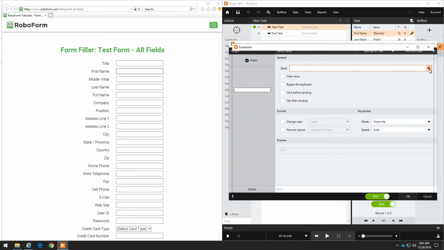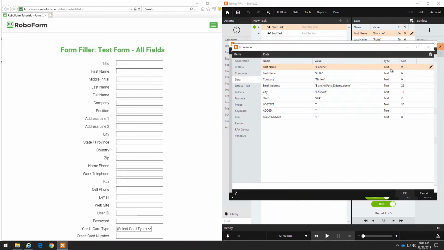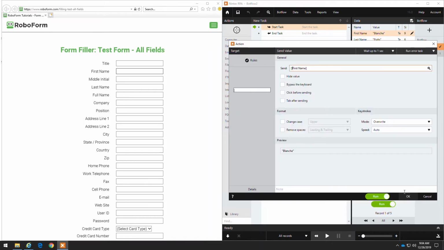This will pull up the expression builder. Then, by default, it comes up to our data that we have loaded. So just click once on the first name field, and this will pull in a data token. The data token is a dynamic value that will reference the current value in the data. So in this case, we have one value. On the next record in our data, we will have a different value. So click OK on the expression builder to confirm that value.